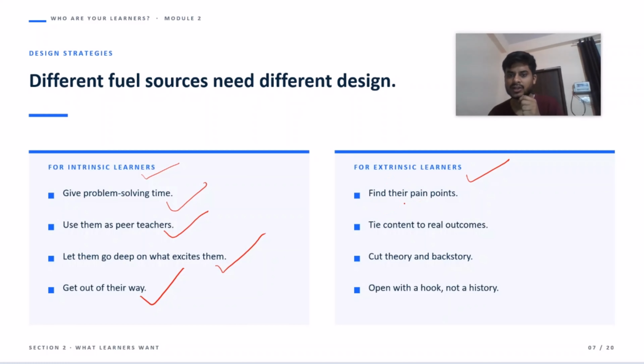Extrinsic learner: find their pain points. Let's say we are designing a concept on statistics. Don't start with the theory part, like how it started in the 1950s. Our goal is to teach statistics, so find a way to make it fun and engaging.